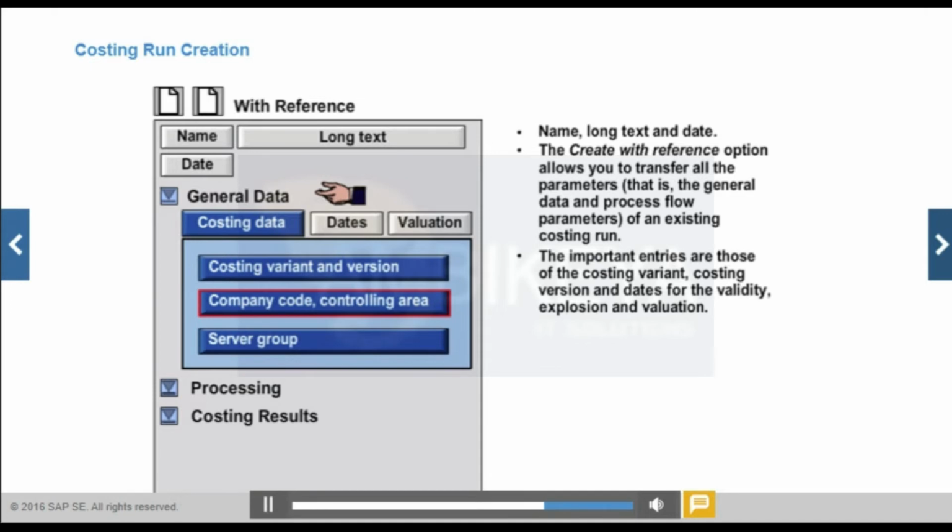You need to enter only the company code if the costing run is limited to one company code and cross-company costing has not been enabled in customizing. Server group. You need to enter a server group only if you use parallel processing. This is required only for extremely large quantities of data. You must save the general data before you can initiate the costing run.